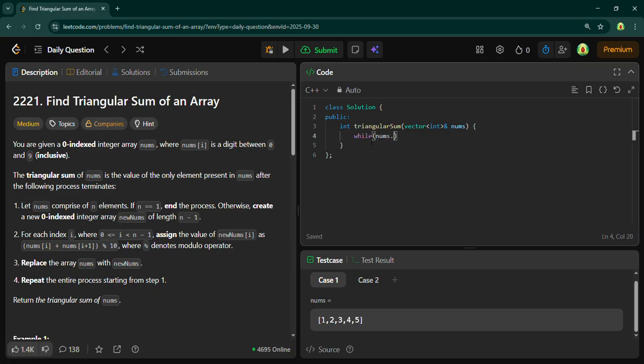While nums.size() is greater than 1, you just have to do for int i equals 0, i less than nums.size() minus 1, and then i plus plus. nums of i is equal to nums of i plus nums of i plus 1, and you have to do the modulo. If it is greater, then you just have to do the modulo.